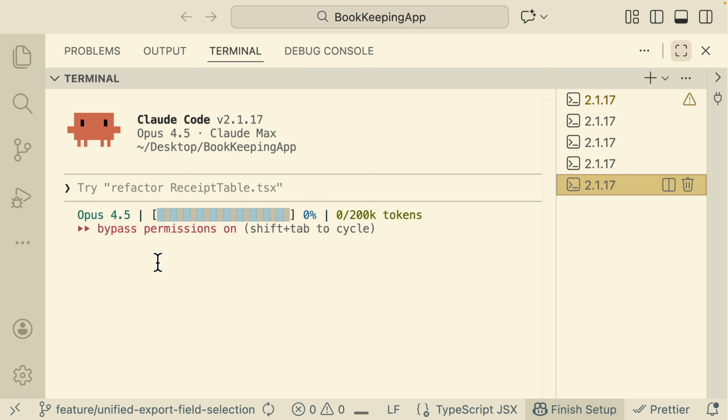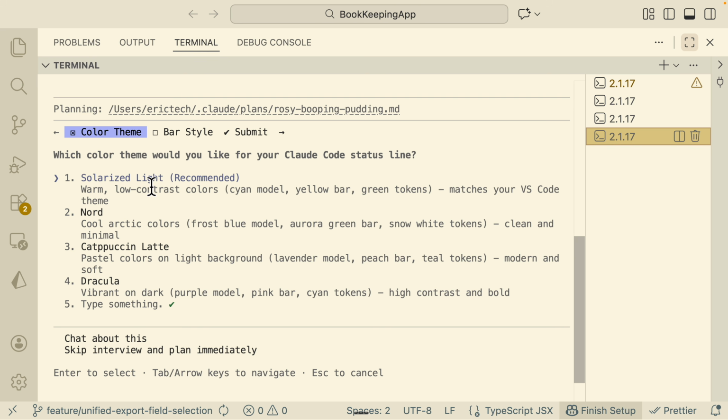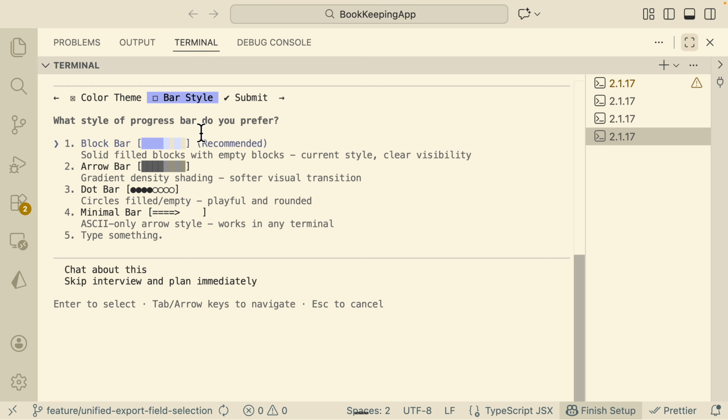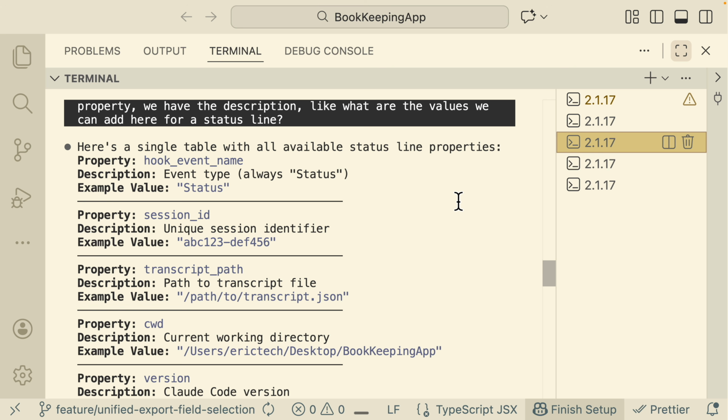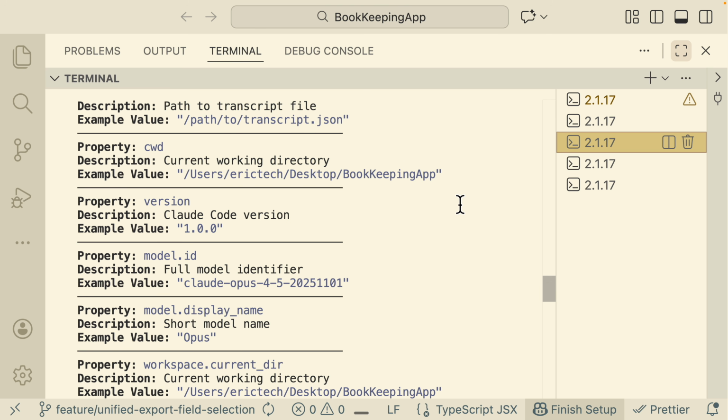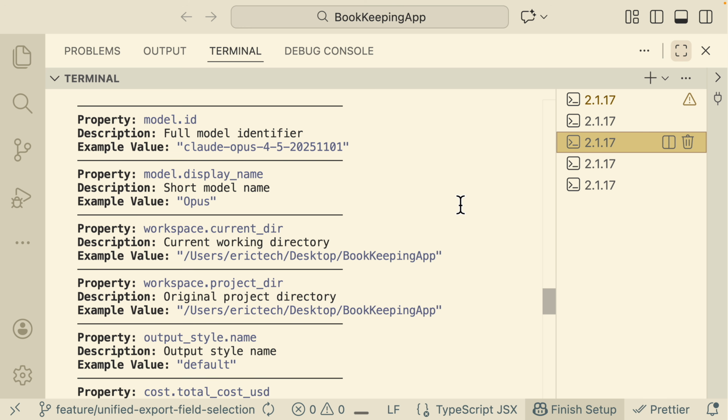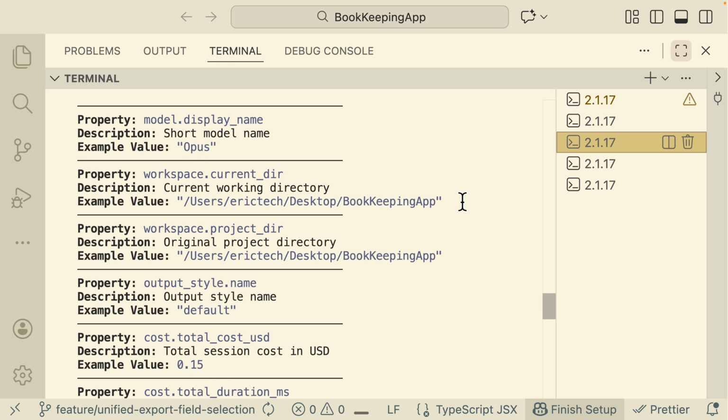For example, I have changed this to using the Solarized Light theme, and you can change different colors of the status bar you're using based on your preference. And of course, you can also include more values like the versions, the model ID, the current directories, the project you're using, and so much more.